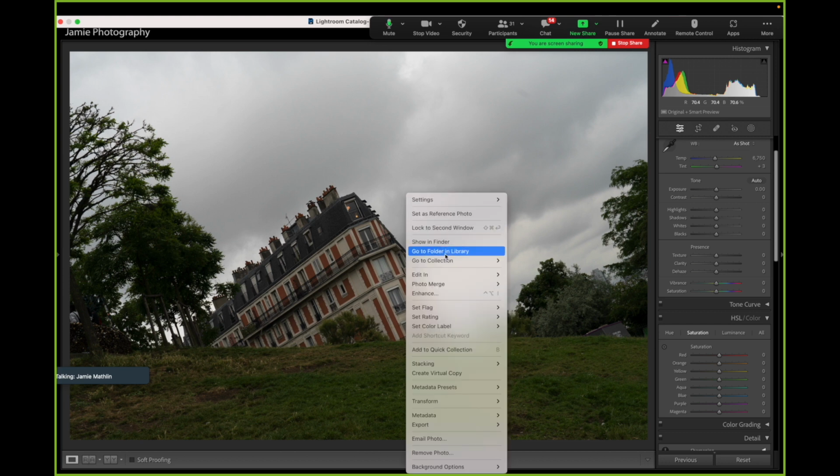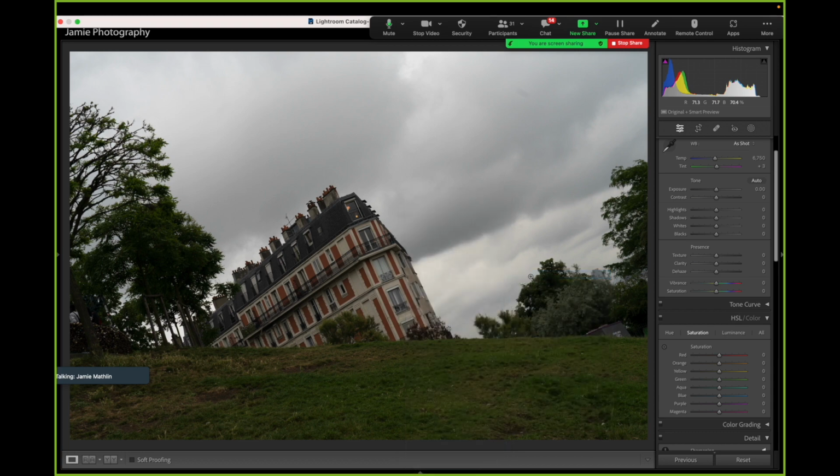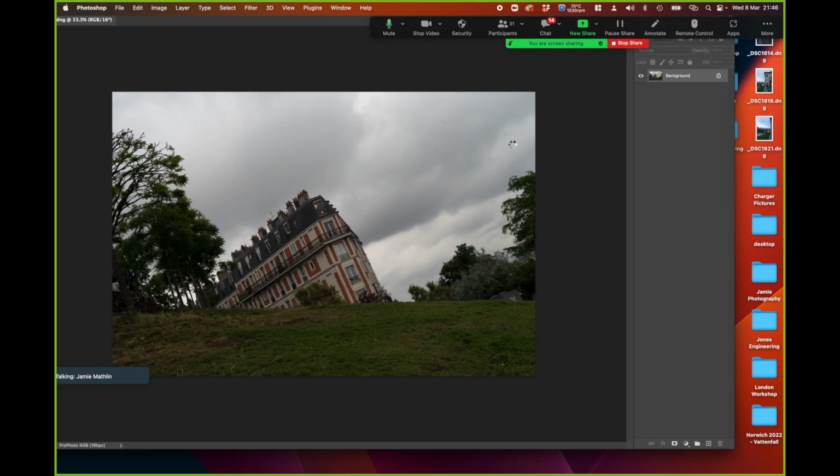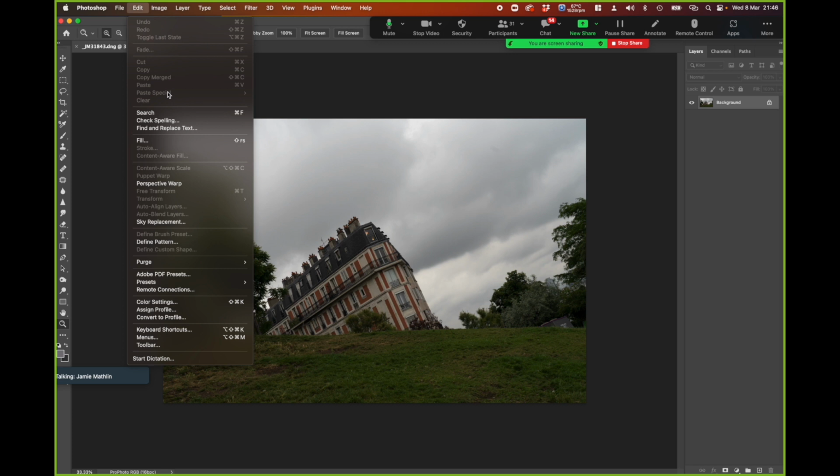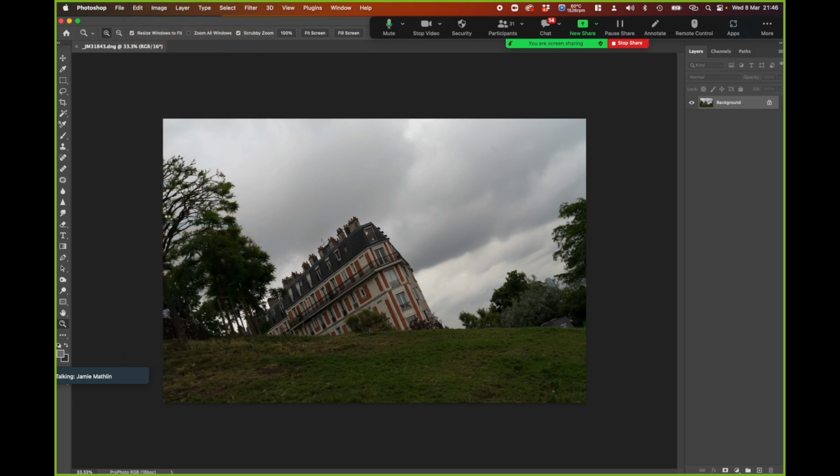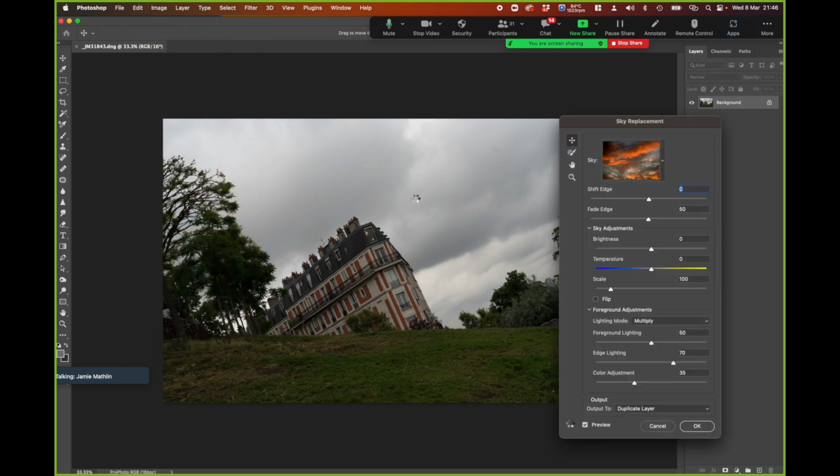So I immediately will go straight over to Photoshop here, and I will go into Edit, Sky Replacement straight away. Almost the first thing I do, we'll pick a sky. So it's just going to add the sky that we used last time now. Give it a moment to do that.